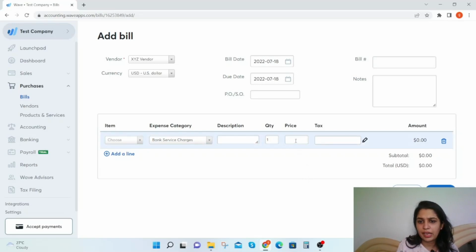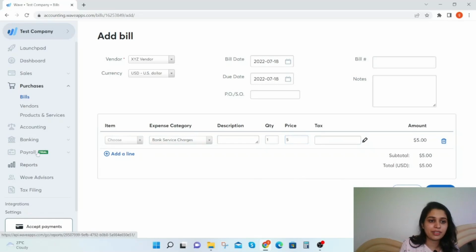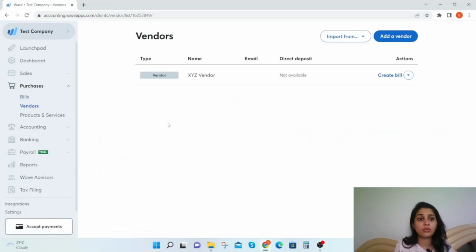Okay, and then you're done. Okay, and you can save it. Okay, now comes the vendors. You can similarly, as I've told you, add customers. You can similarly add a vendor here.